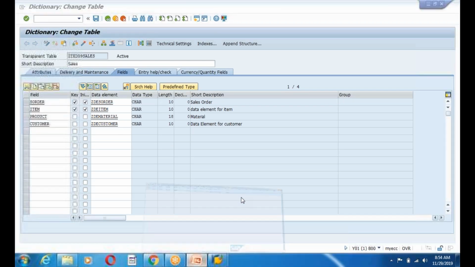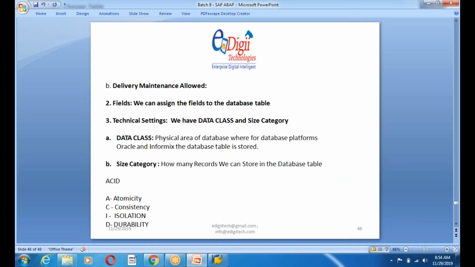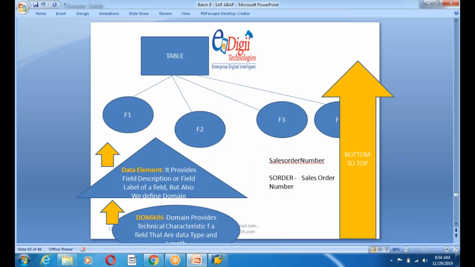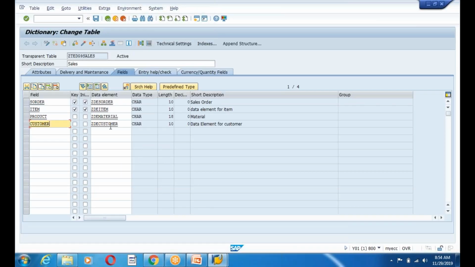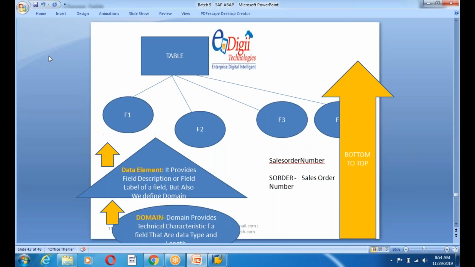Till now what we did is, we created the domain, we created the data element, we assigned the data element to the field, right? But it's a time-taking process and more navigation, guys. So directly, guys, I can have a different approach.